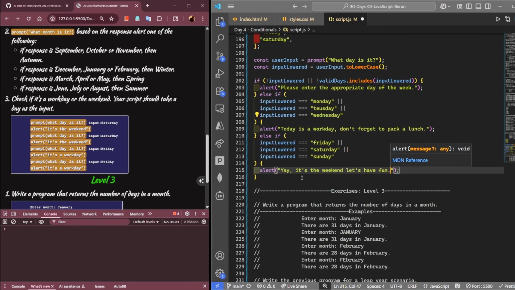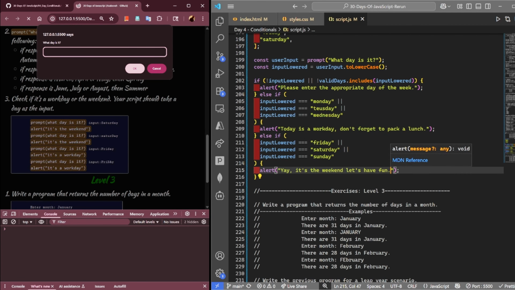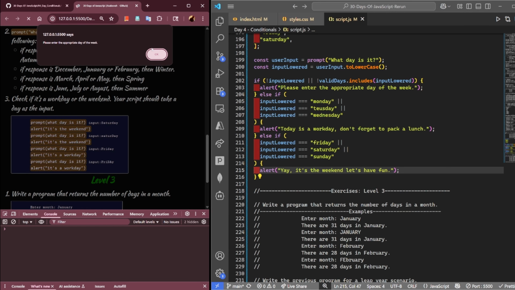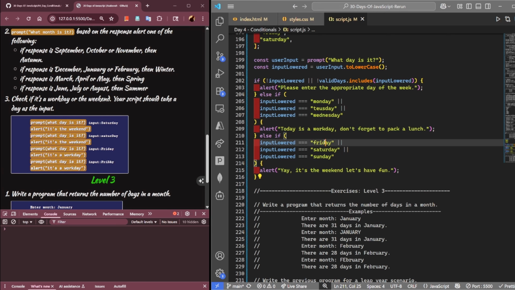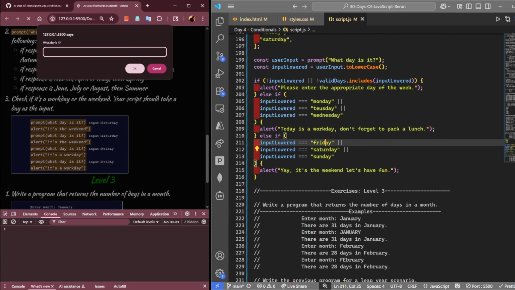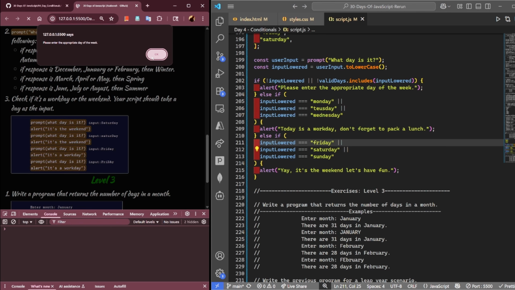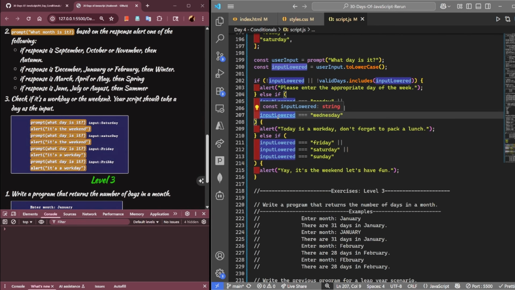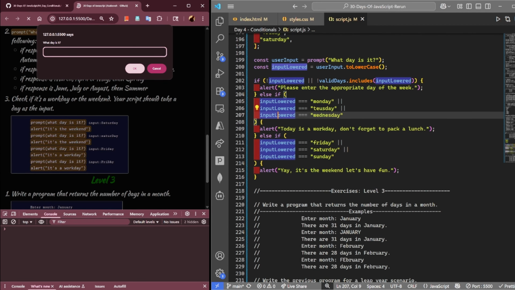All right, and I guess now we check to see if the code is working. 1, 2, 3, which is not a valid day of the week. So it says no, please enter the appropriate day of the week. What day is it? Also not an appropriate day of the week. So that didn't take either. What day is it?